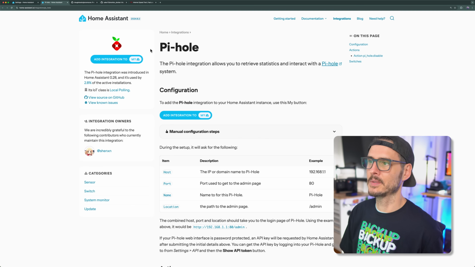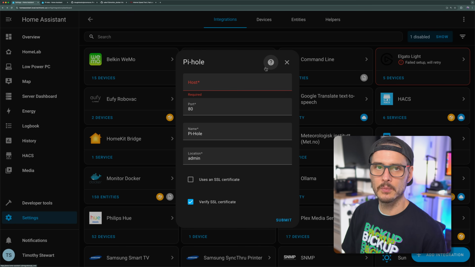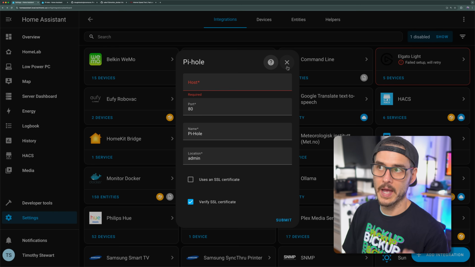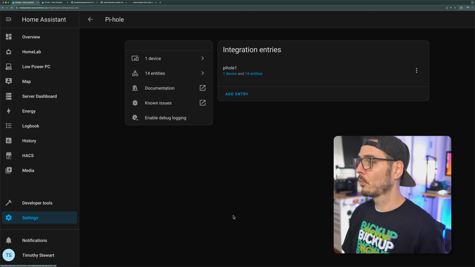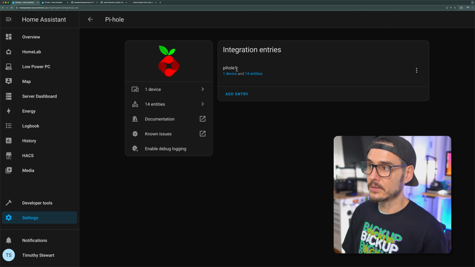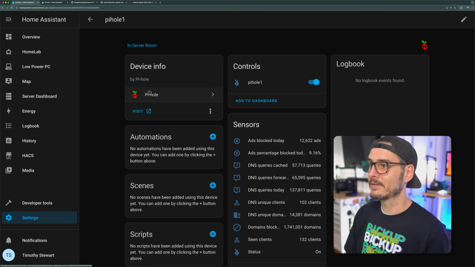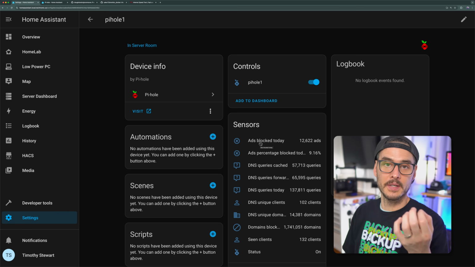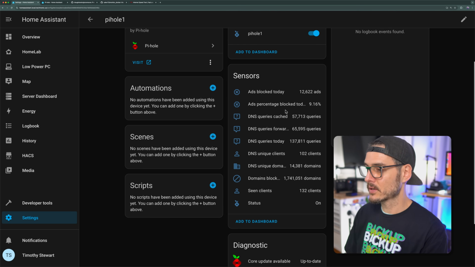And again, follow the documentation. If you ever need to figure out where the documentation is, usually when you open the integration, the question mark is going to take you right there, or it will have it somewhere pretty obvious. But once you have it configured, then again, you get one device. Well, what's my one device? It's my PiHole server. And then you can see all of the entities and controls that are surfaced through this.